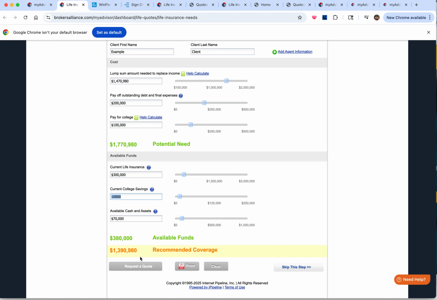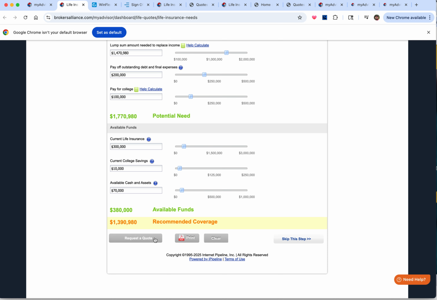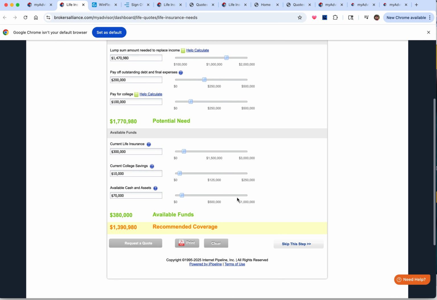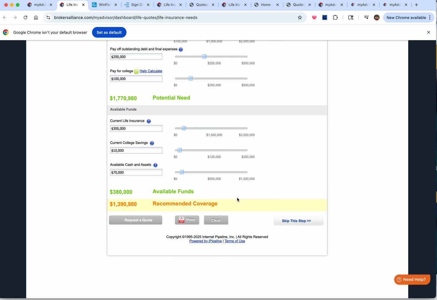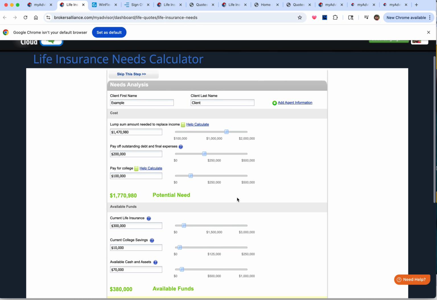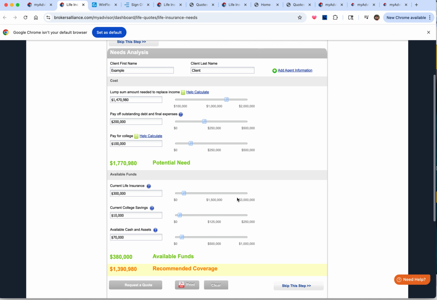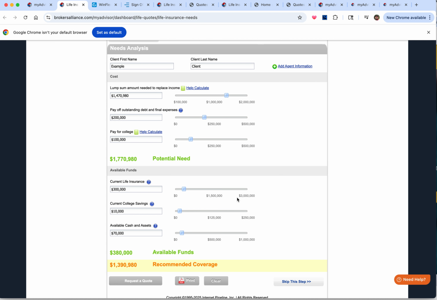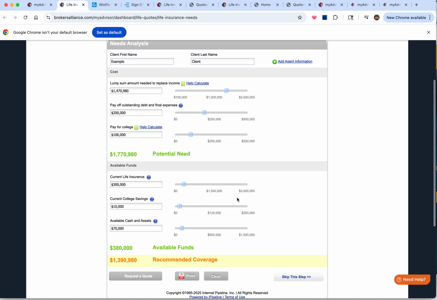And you can go through here, you can go through quotes and print and clear all of that. But like I said, this is a way to get a basic needs. Now we'll have our own tools as well, but this is just the one that's on Brokers Alliance that I could show you.